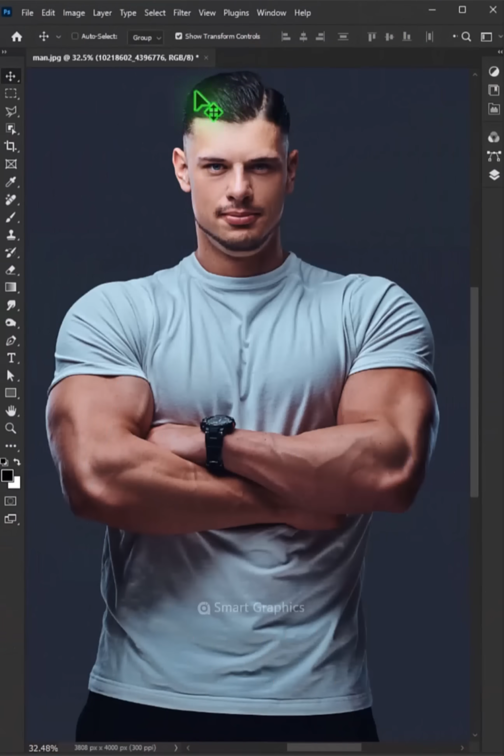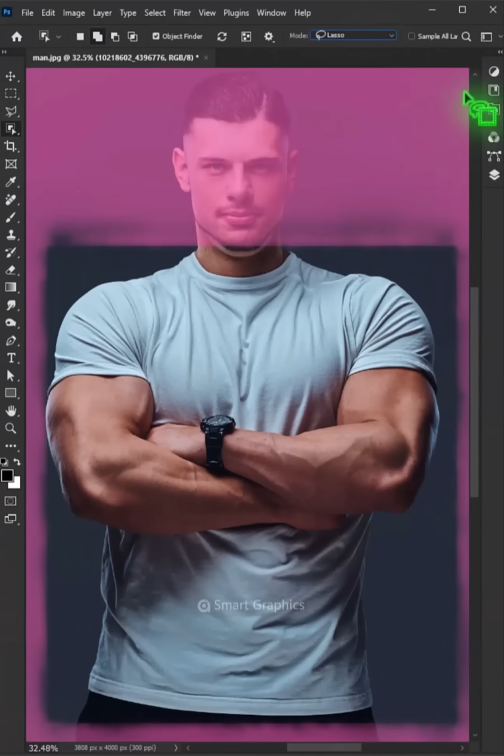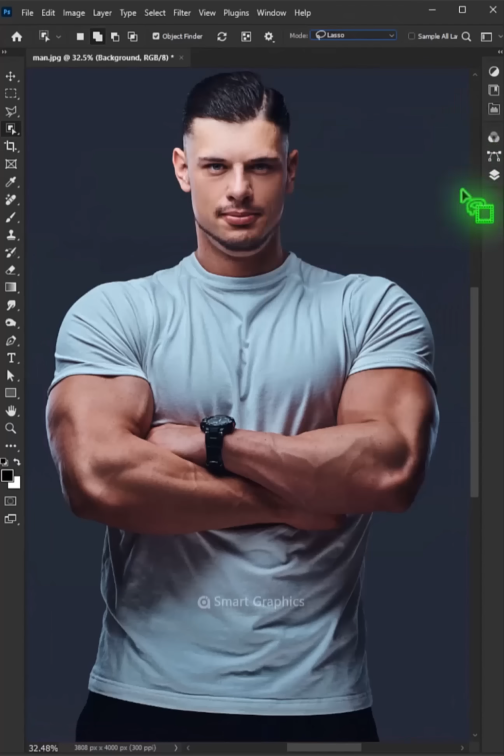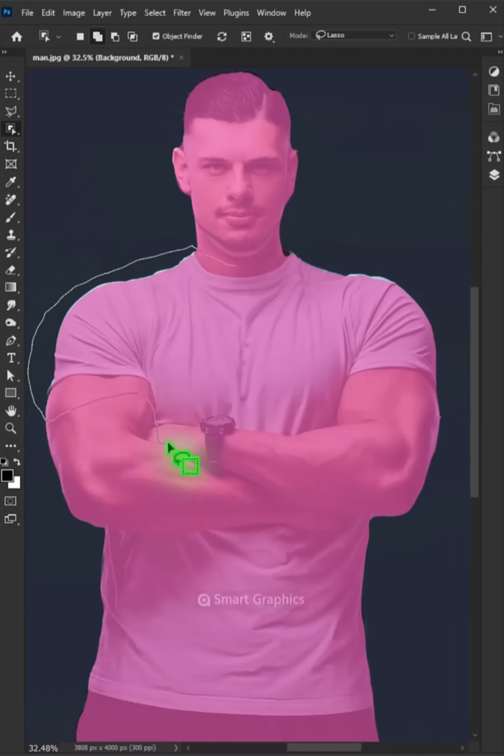First, open your object selection tool from the toolbar. Open the mode list at the top and select Lasso. Now go to Layer and select Background Image. Then create a selection around the body of the t-shirt.